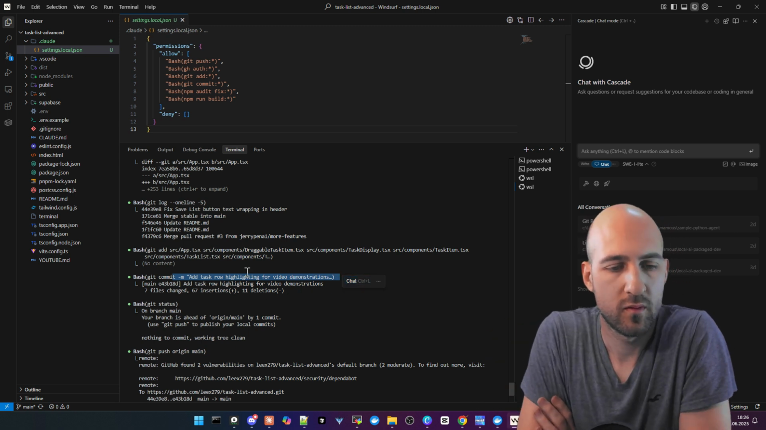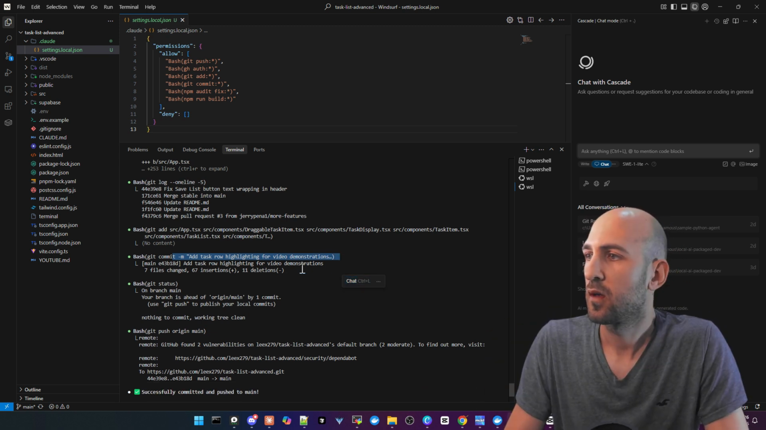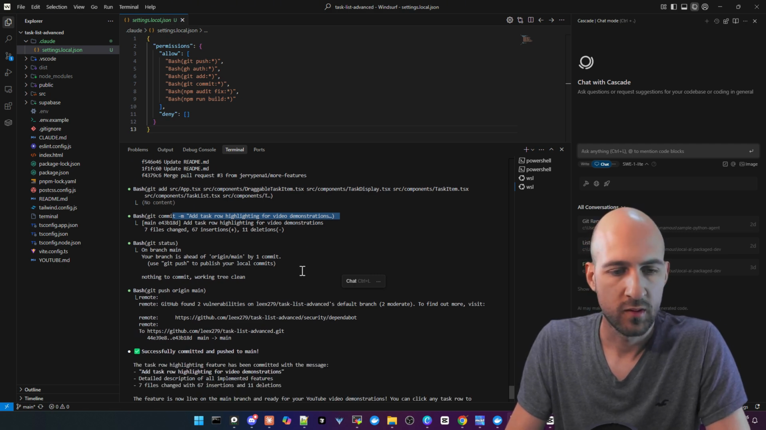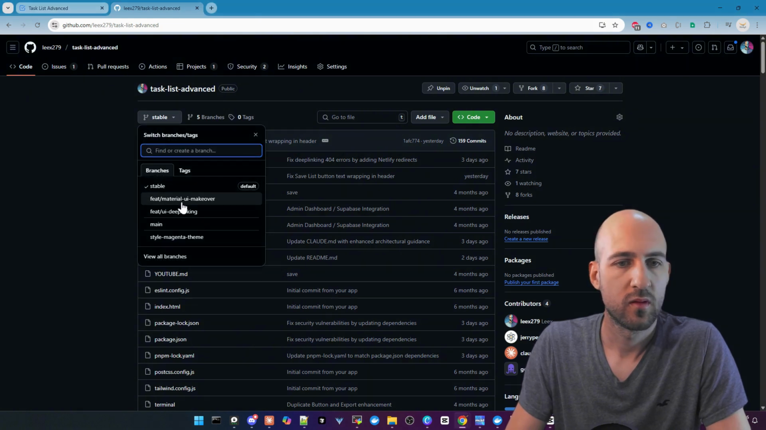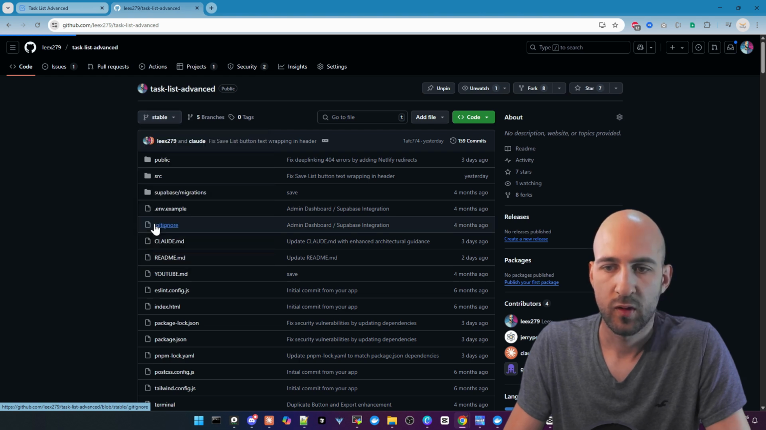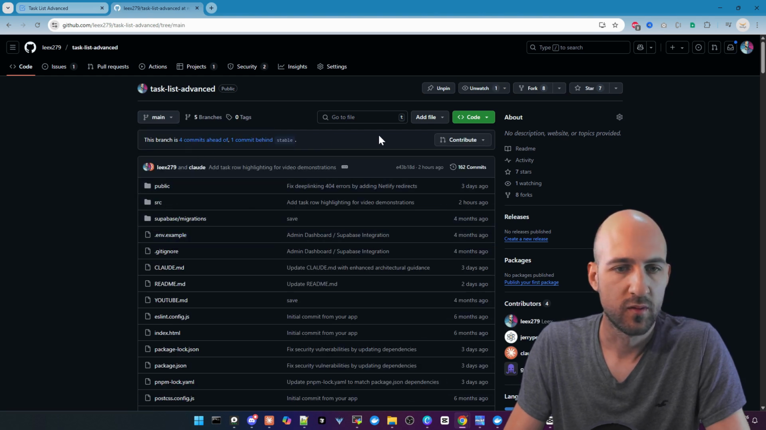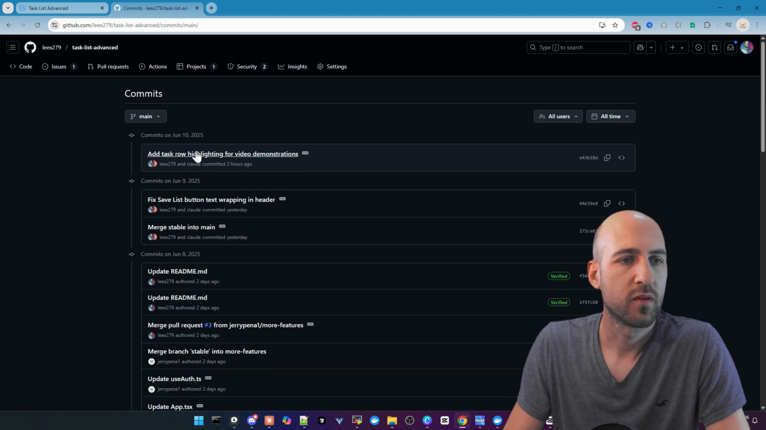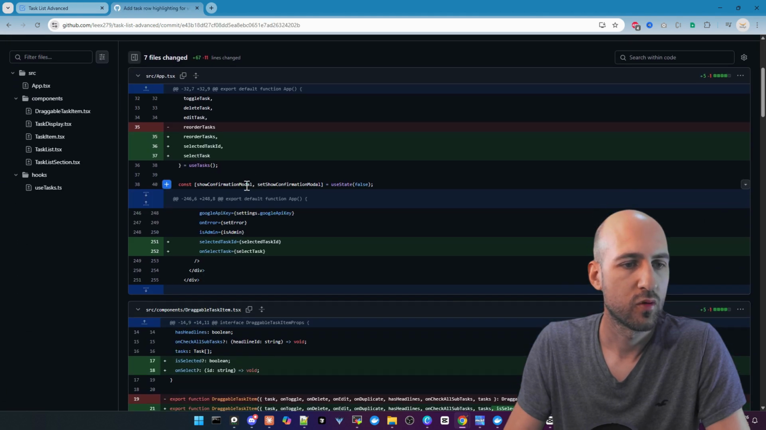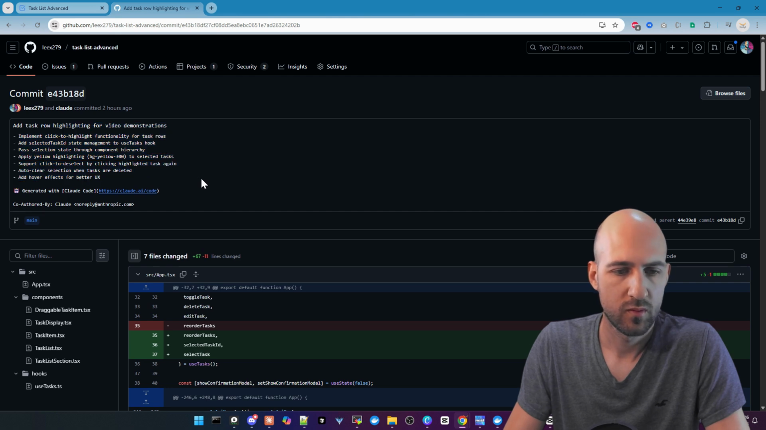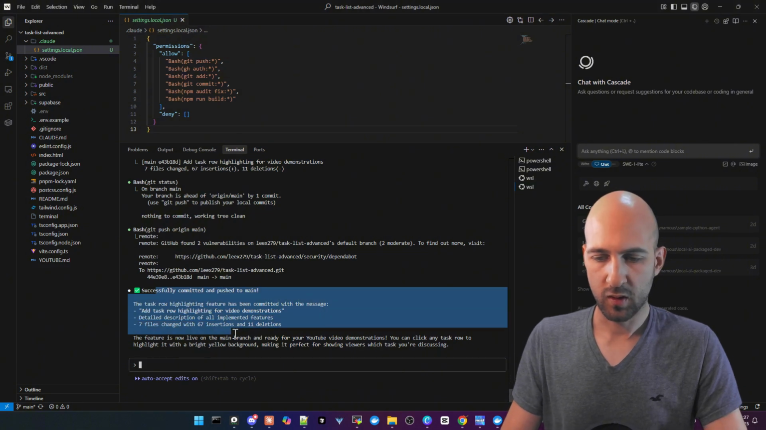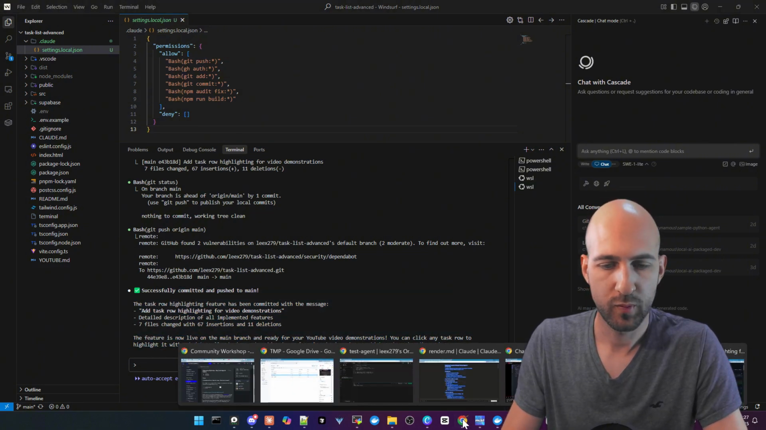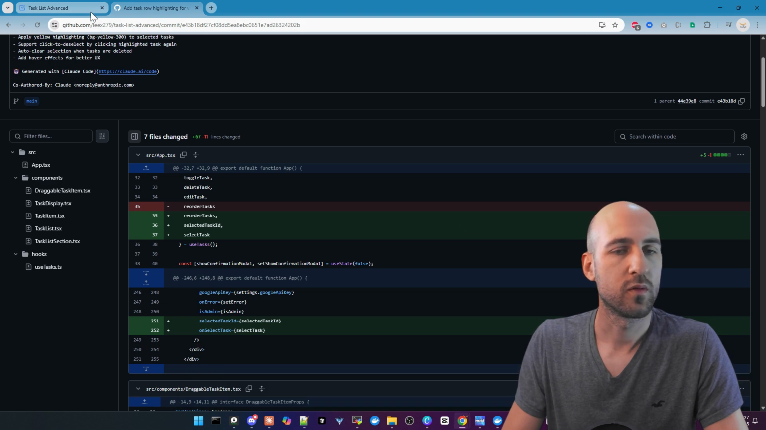And we approve. And we can now go to the task list advanced repository and see if our changes are there. Let's refresh, go to the main branch. And as we can see, it just committed our changes, everything there with our commit message. Go back to Claude and yeah, it's done. So this is fine. So we can now wait for the Netlify deployment and check if it looks good, if it is working or not.